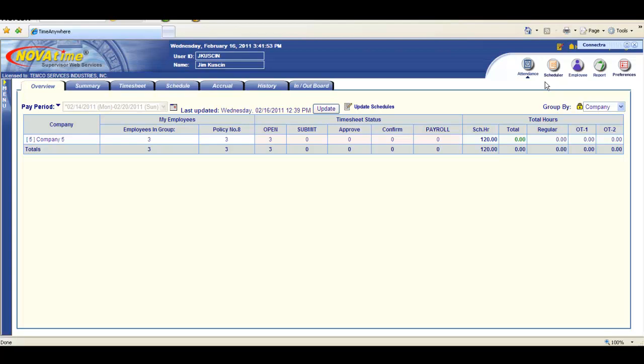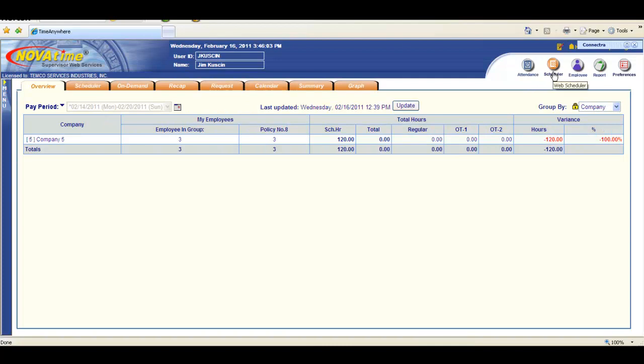We'll come back to the Attendance module in a few minutes, but first we'll review the other NOVaTime modules and talk about what each is used for and what, if any, interaction you will have with each. TEMCO is currently not using the Scheduler module. Schedules are automatically generated based on the shift an employee is assigned. More on that later.